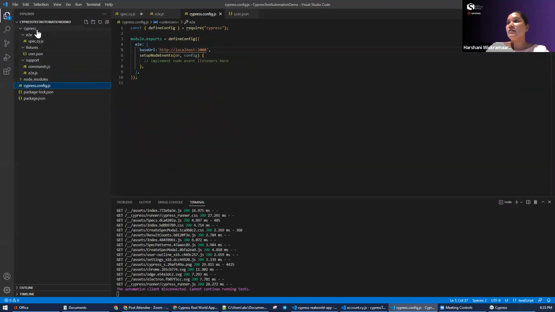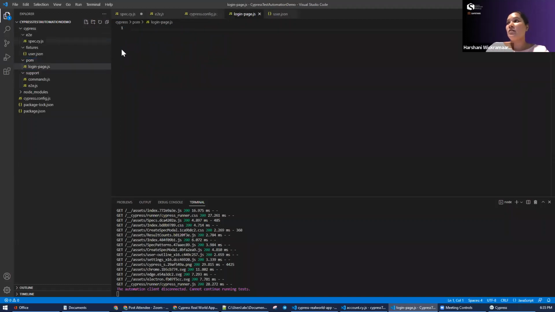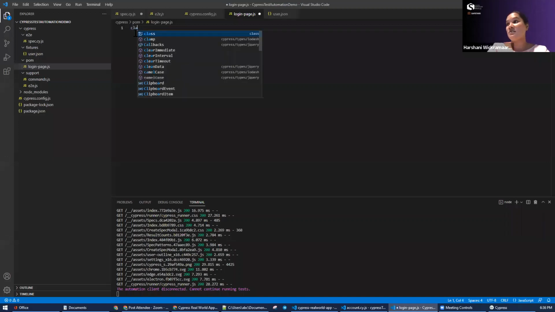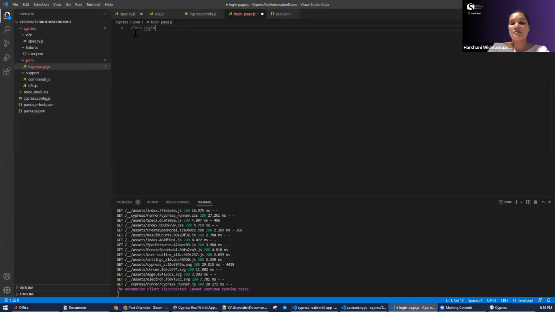And now let's have the page object modules. For now, I will create a folder called form, page object module, and for that I will have one file for login page, login page.json. Okay. So for this, we can create a module and export it, or a class. So with ES6, we have the luxury of using class. So I will be using a class login, export.